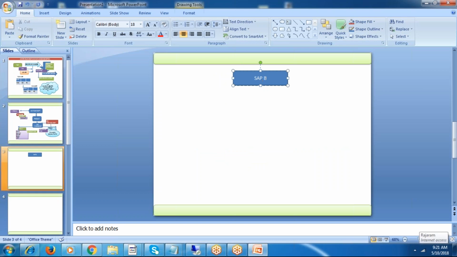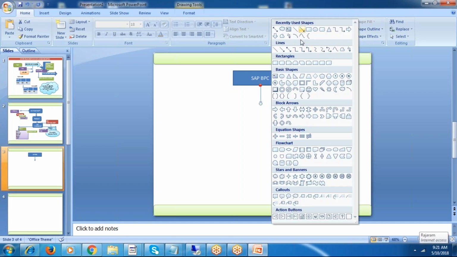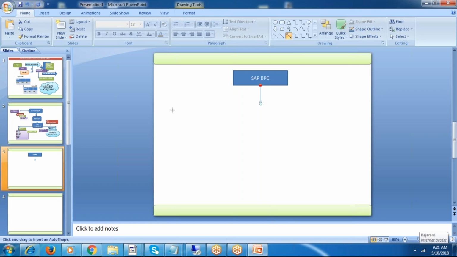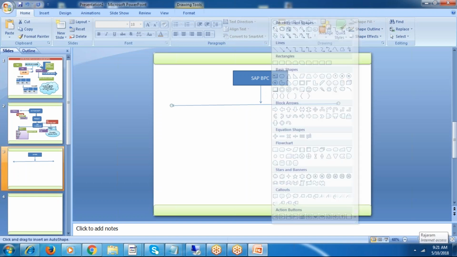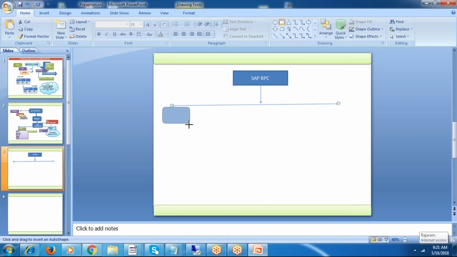This is SAP BPC. BPC has releases, and there are two flavors in BPC. For example, I have my initial release in 2007, BPC 7.1 is the release.